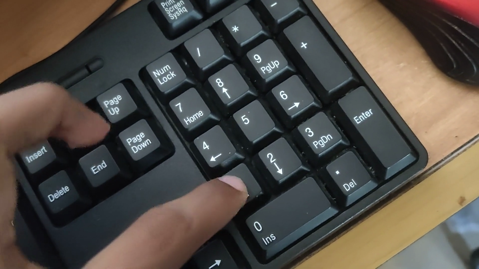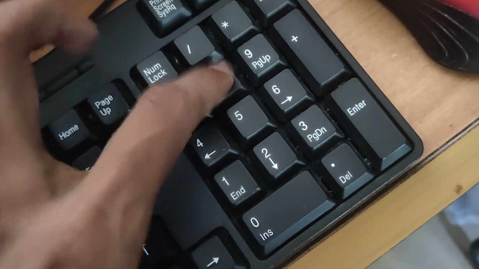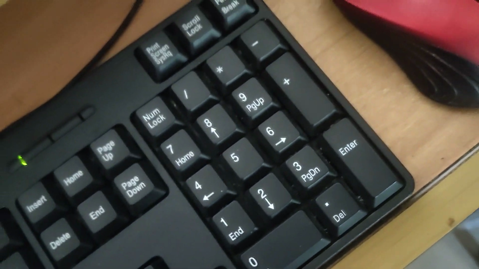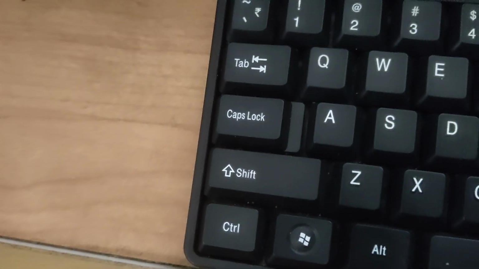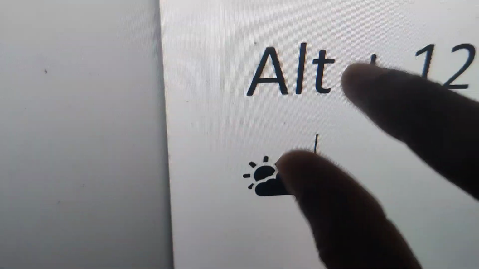At the same time, you must type here 127780. After typing 127780, you can release your finger from this Alt key and you can see that the symbol has arrived.